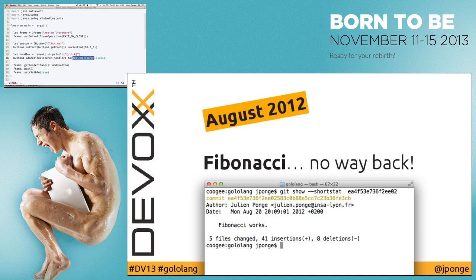And because ActionListener is an interface with a single method, you can convert a closure, which is a first class citizen argument in Golo, from a closure to some instance of the given interface. So that's how it works.